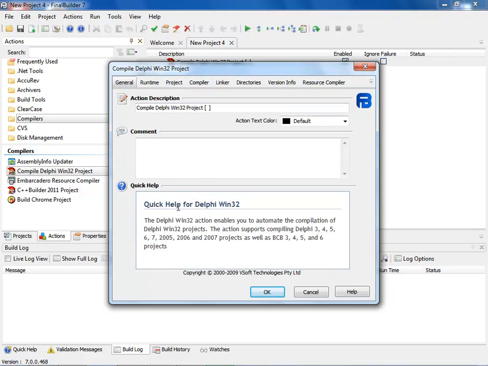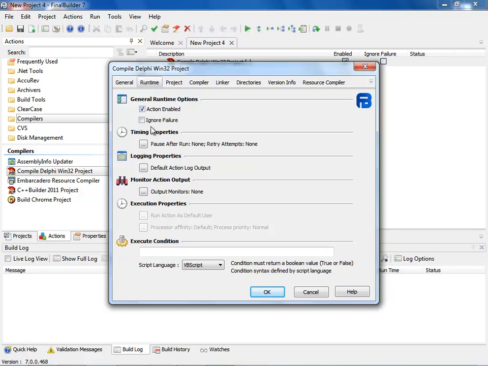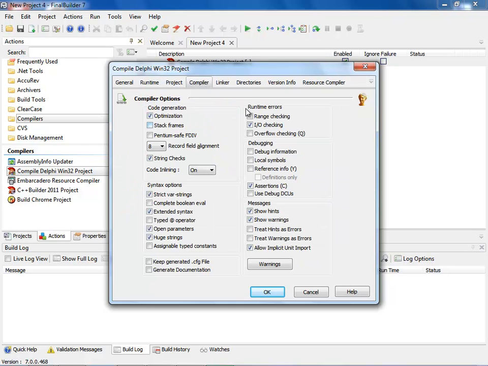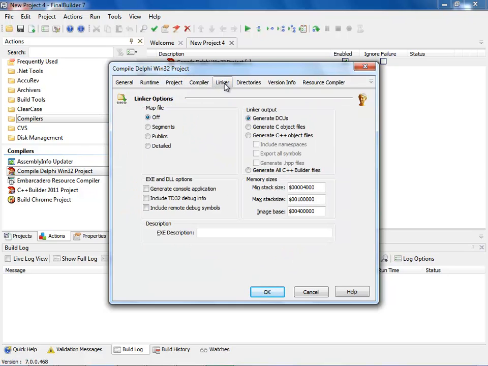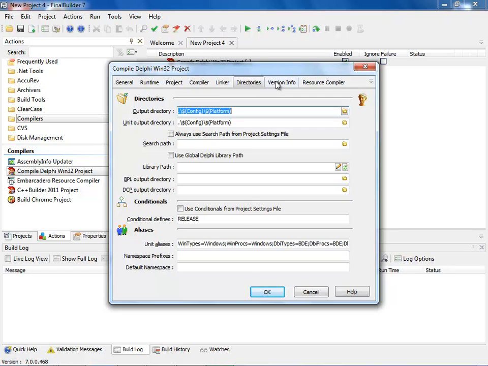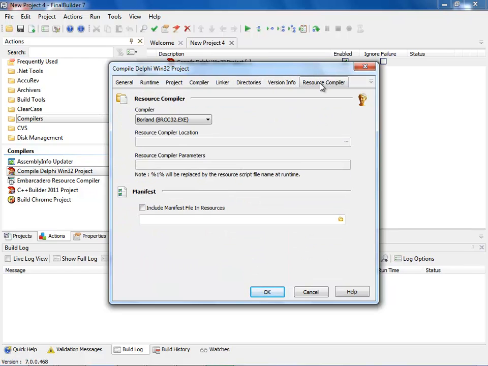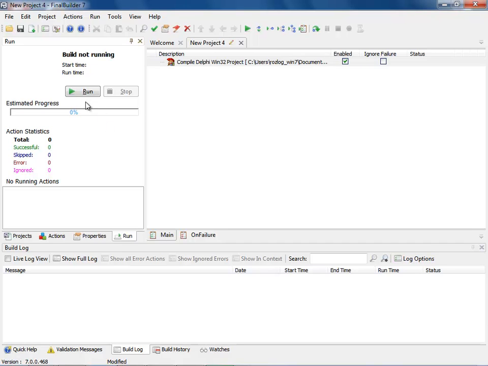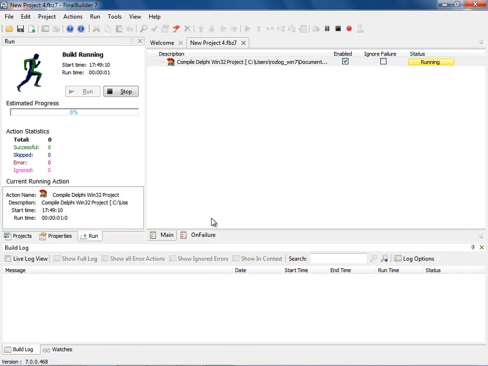There's a general with a comments section. There's a runtime features that we can set. We've already set up the project inside of here and which compiler version we want. We can also set our compiler settings, linker settings, our directories, version info, and also the resource compiler. Now I'm going to go ahead and say OK, and just to test this, I want to go ahead and run this. When I click on the Run tab down here, I can then click on the Run button, and it's going to kick off the run.